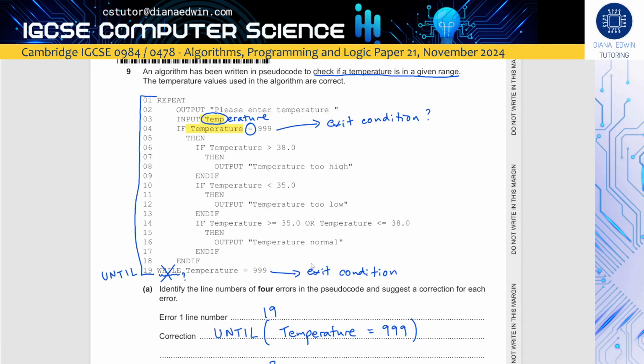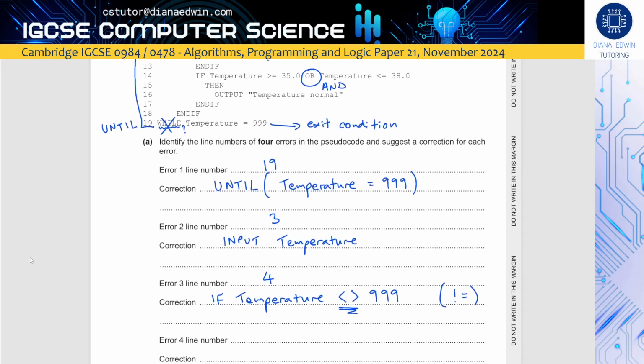Let's pick another number. Let's pick the number 40. If 40 is greater than or equal to 35, which it is, then I don't need to go any further. I don't need to look at the or. I've already got the first part of this condition being true. So this is wrong. I don't want either one or the other to be true. I need both of them to be true. The number has got to be within this range. It's got to be greater than 35 and it's got to be less than 38. Otherwise, we're going to get some anomalies. So my error is on line 14.